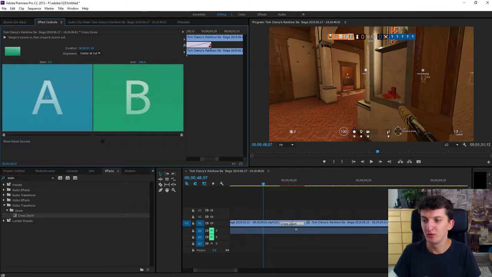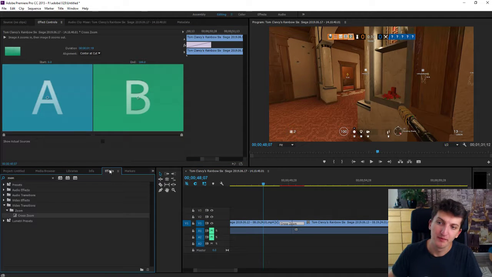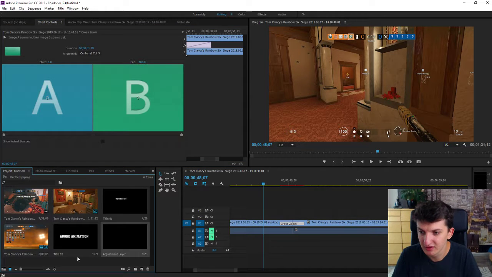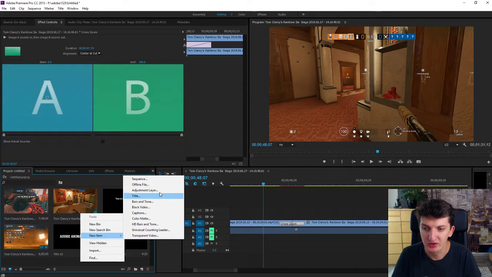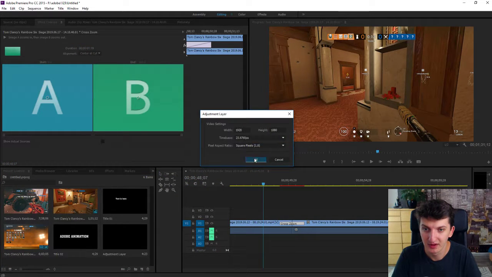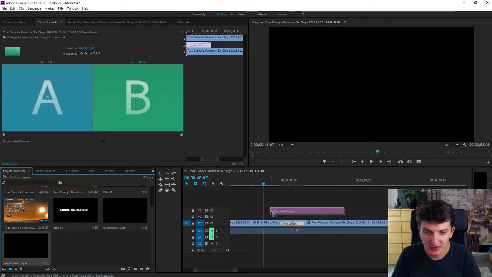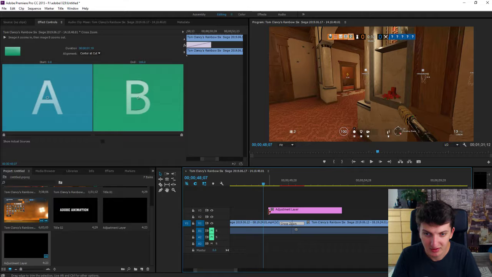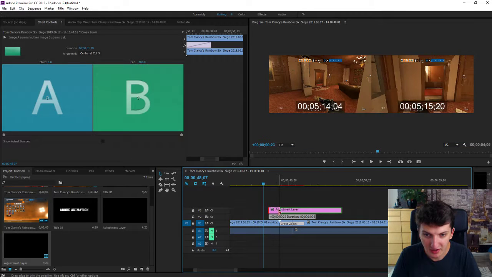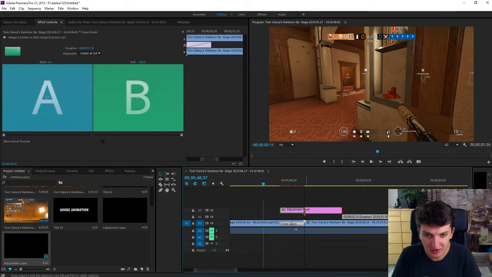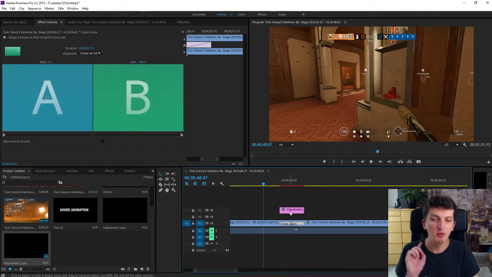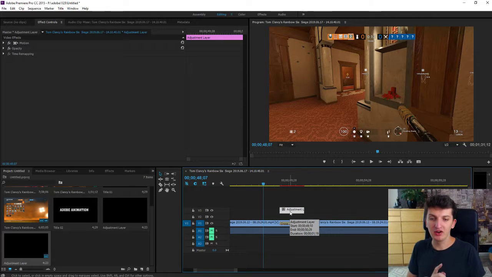And now what we are going to do, we need to go to project, right click, new item, and choose adjustment layer. Okay. Take the adjustment layer and paste it on your timeline and have it exactly as your cross zoom effect. Now what you want to do is to click on the adjustment layer.